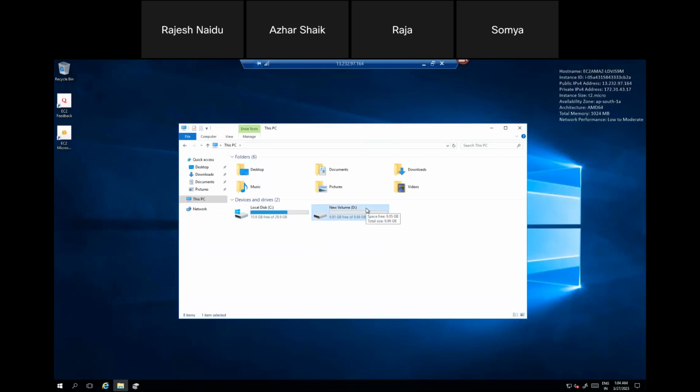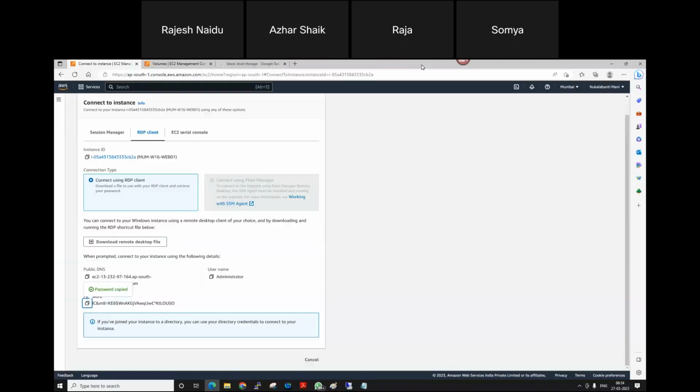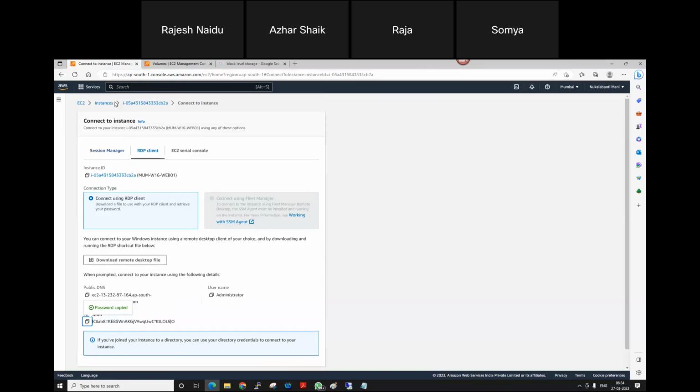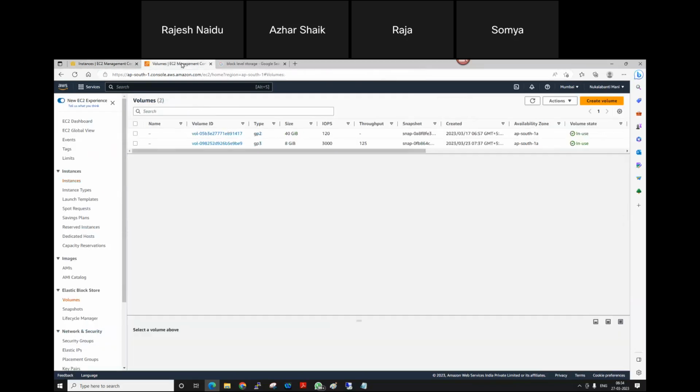So what concept am I explaining? Both the AWS concept and the Windows concept. Suppose I want to create an additional volume, can I create new drives for the instance? Yes, it is possible. Go to Volumes and create a new volume.